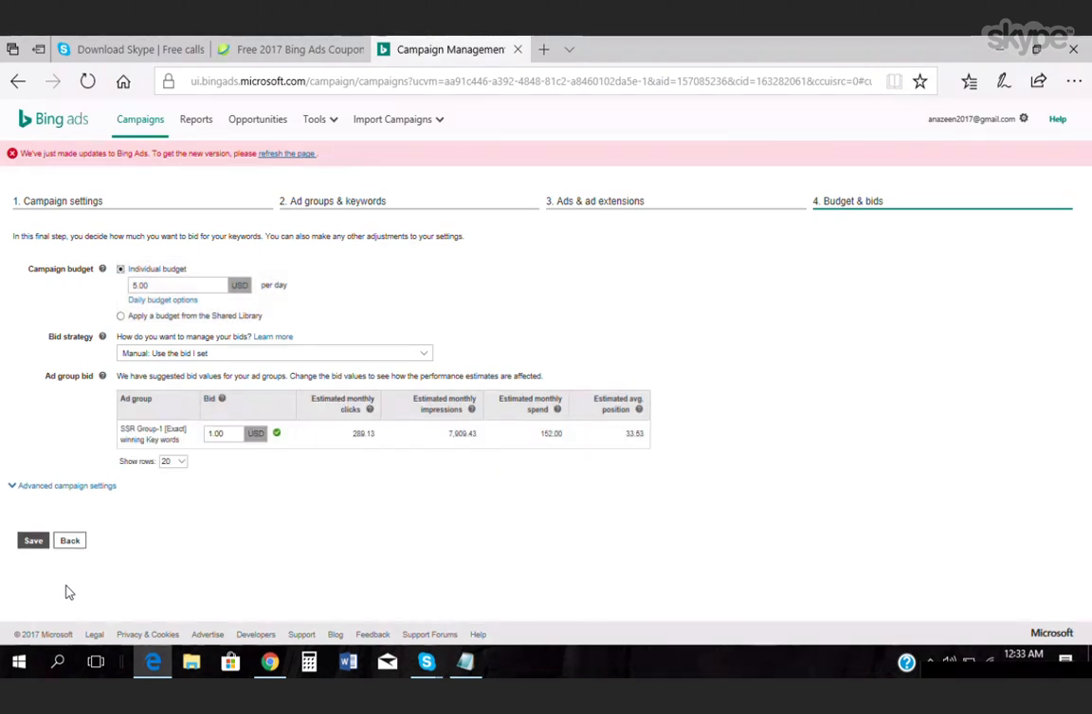Okay, now we would keep the budget as $5 per day. Okay, manual, use the bid I set. The bid strategy would be manual. And the ad group bid would be 0.20. Just type in 0.20 in the ad group bid. Here, yep. That's correct.